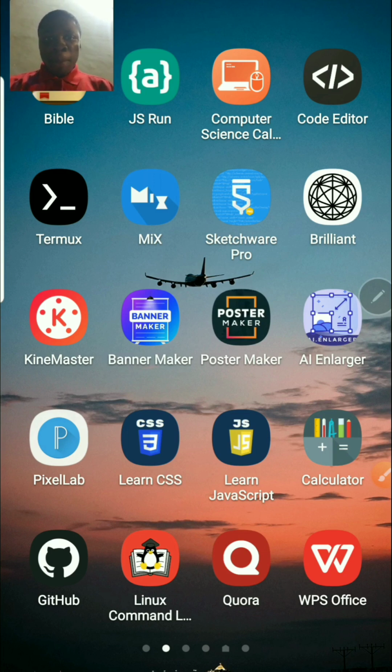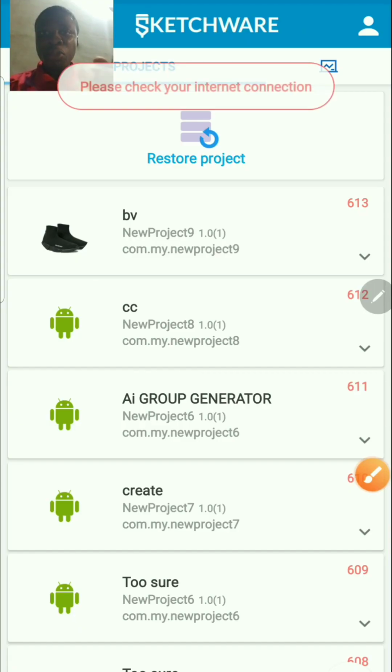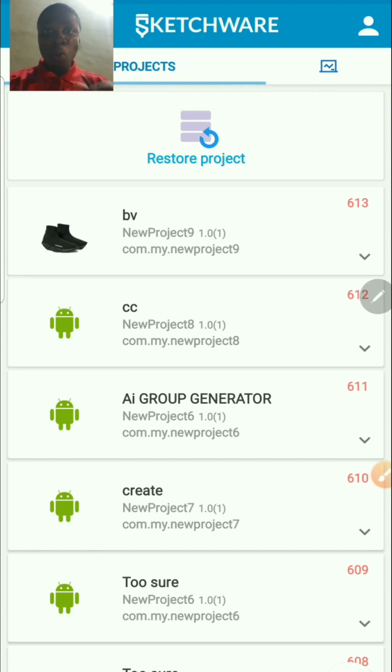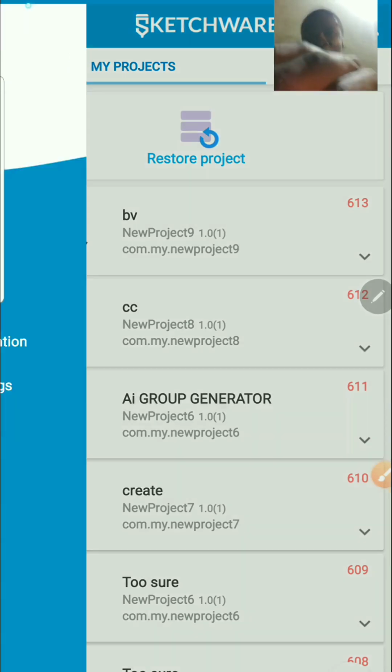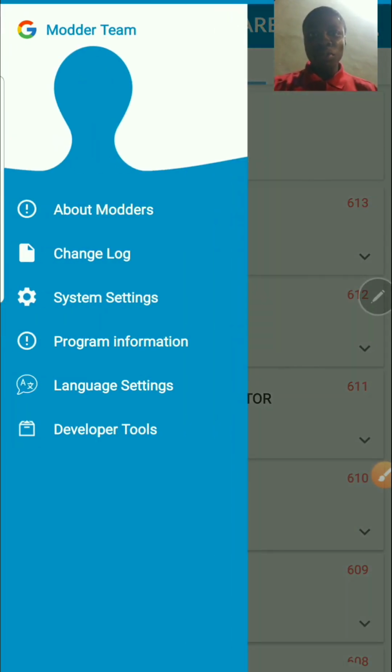So let's get straight to the software. I have the link below in the description so that you can download this Sketchware application. This software is free and allows you to create mobile applications. Depending on the application you want to make, you just sit down and write it down, and then you put your dreams into action, into reality. This is the application we are going to choose.